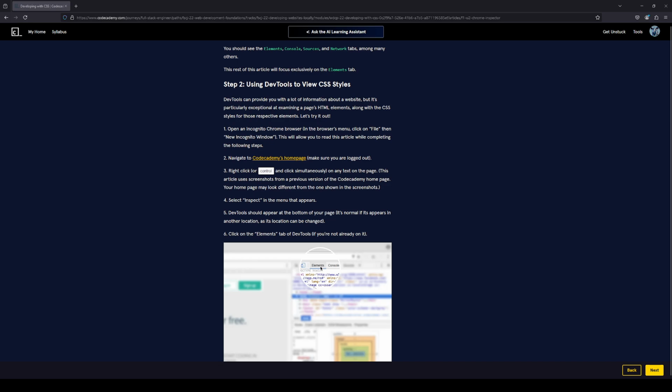DevTools can provide you with a lot of information about a website, but it's particularly exceptional at examining a web page's HTML elements, along with the CSS styles for those respective elements. Let's try it out. Open an incognito browser. In the browser's menu, click on File, then New Incognito window. This will allow you to read this article while completing the following steps.